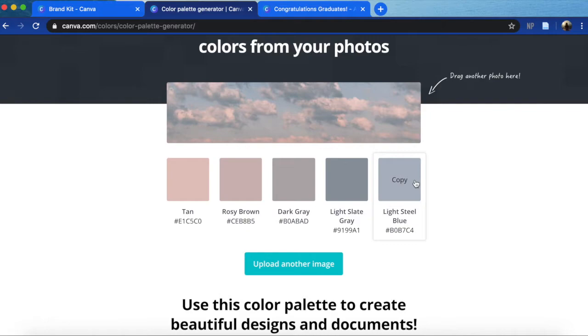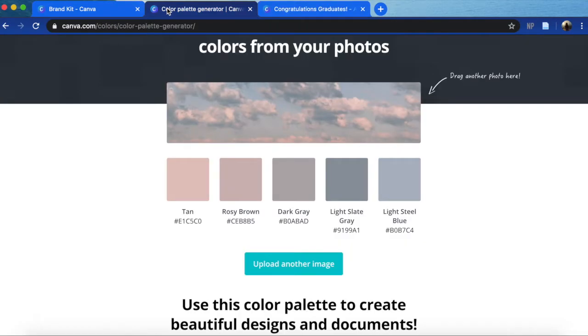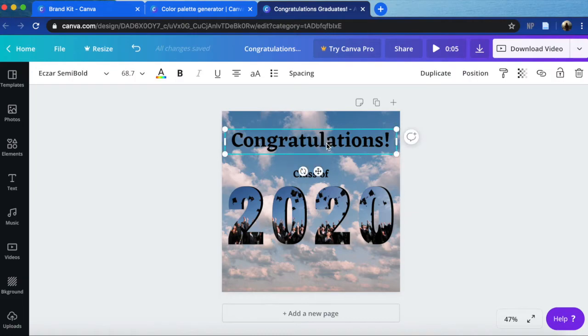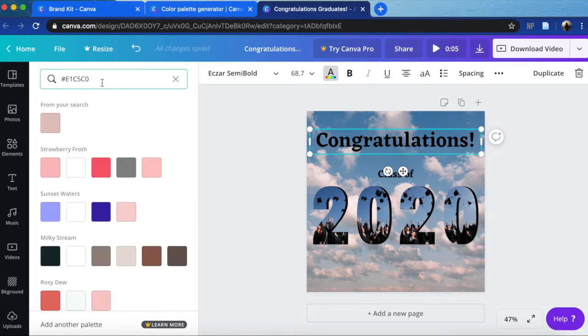So for example, if I go back to my congratulations graduates social media post and I say, maybe it would look nice if this congratulations was like this light pink that we see down here. That might match a little bit better. Who knows? I can go to my color palette generator and say, oh, this light pink that is called tan. I'm going to click on copy. And then I'm going to go back here. And then I'm going to click on where it says congratulations. And now I'm going to click on this text color button. And now over here in the search bar, I'm just going to hit Command V. And there it is. There's my color.